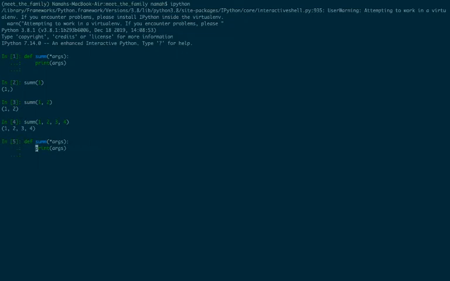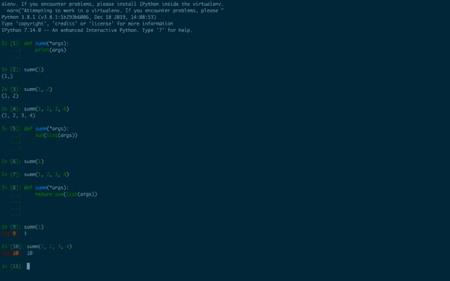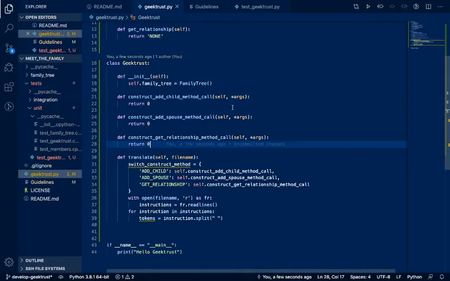If I convert this to a list and then return the sum of things, and if I do sum now, I get nothing. Why is that? Oh, right, because I didn't return anything. So now if I do sum 1, I get 1. If I do sum 1 2 3 4, I get 10. So you see, args is basically you can pass n number of arguments there, anything. So that's what we are going to use here, right?